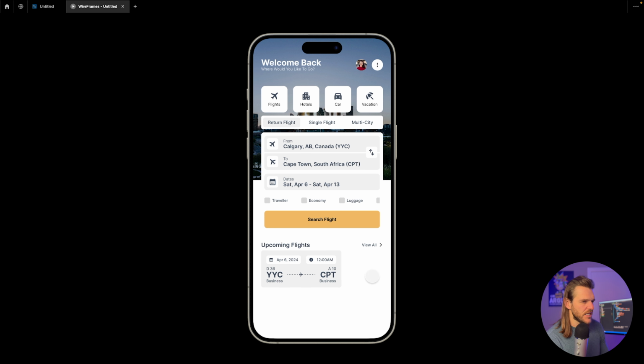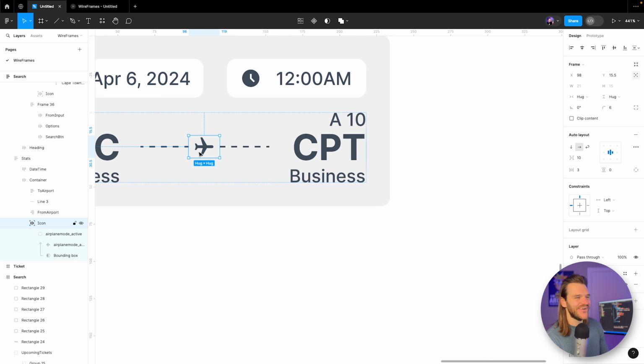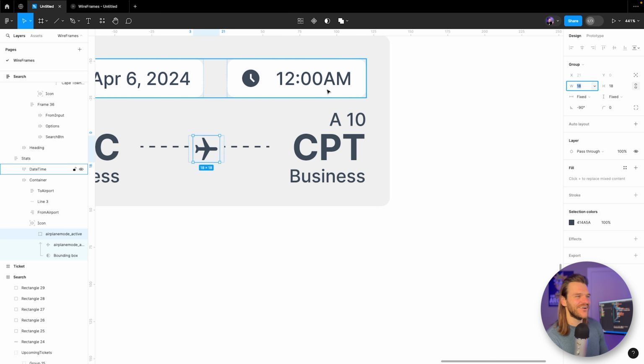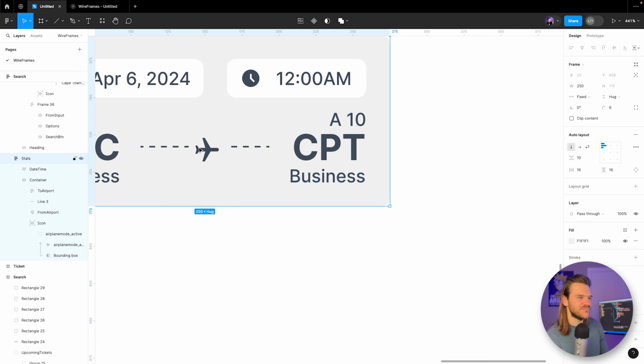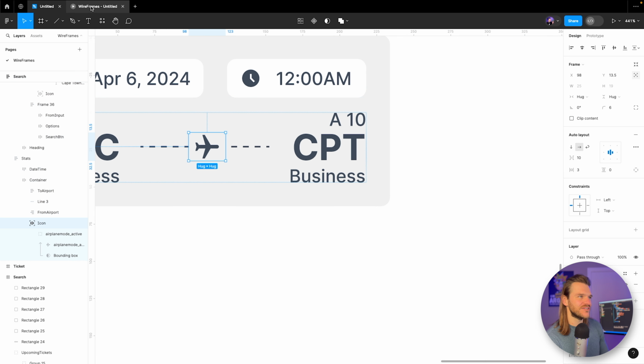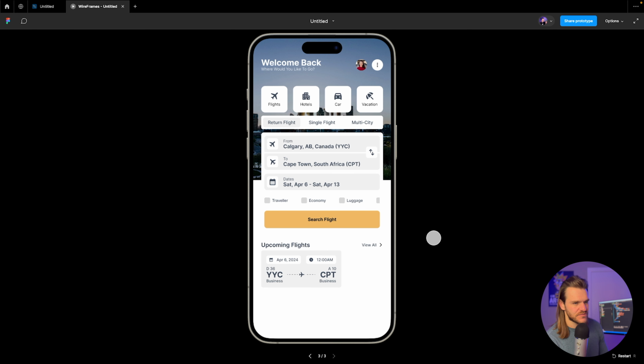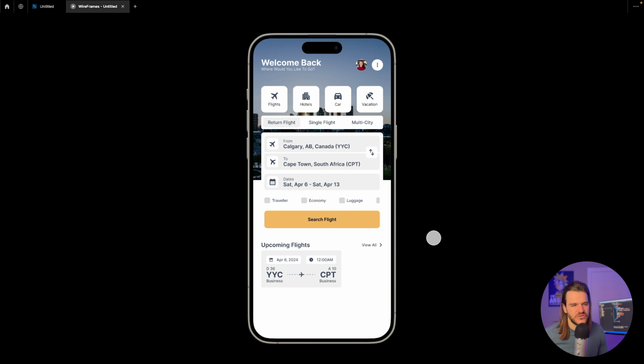Now, I do feel like the icon is a little too small now. So let's go and increase this icon just a tiny bit. And let's just move it so that it's centered again. And let's see, that looks pretty good. I mean, we can fine tune it a little bit.